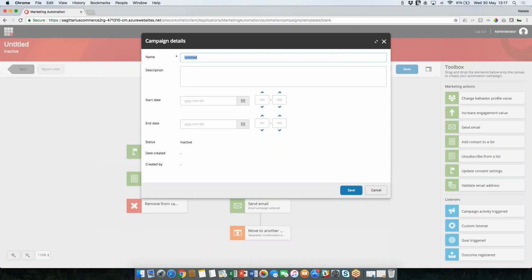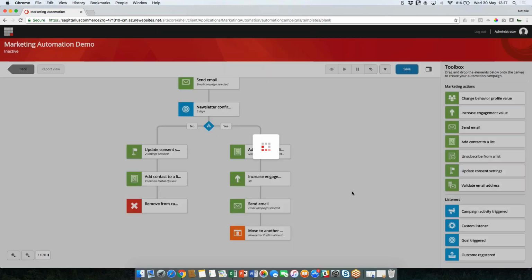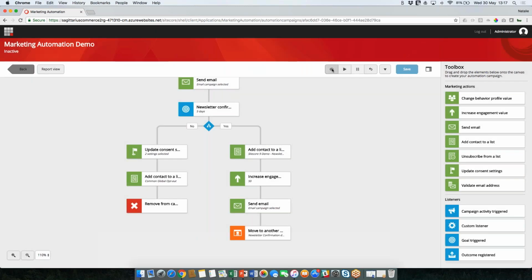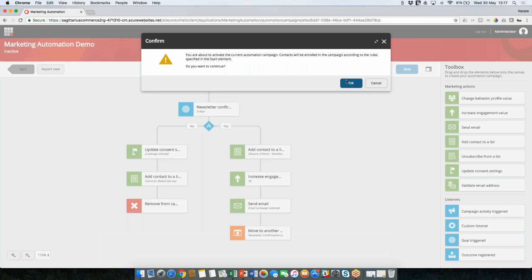Hit save. I'm going to title my campaign details to Marketing Automation Demo. I can add a description if I wanted to. I can set my start date and my end date. Hit save. And again, if I wanted to view that information, I could hit this preview button here. But what I'm going to do is activate my campaign.